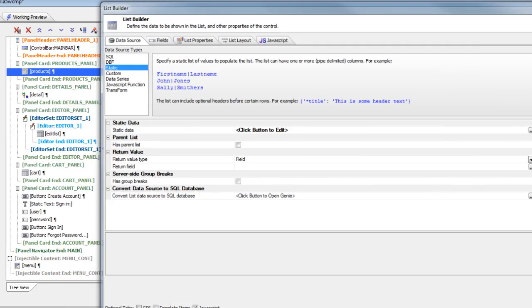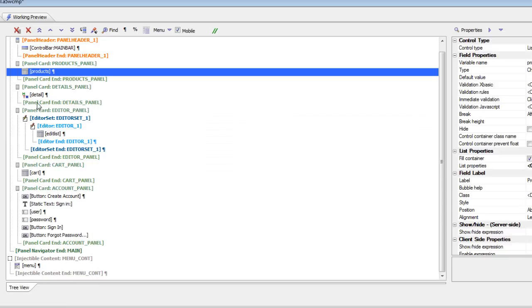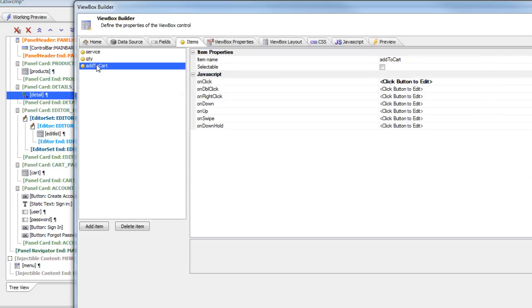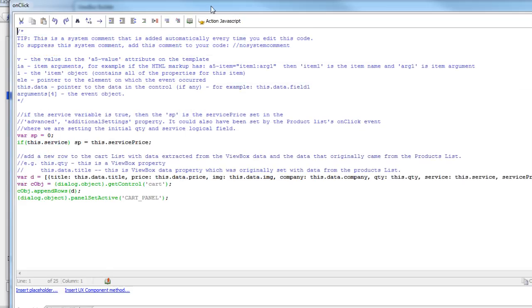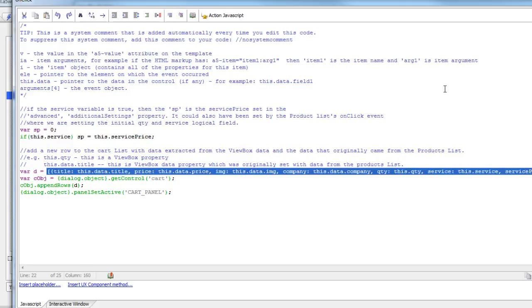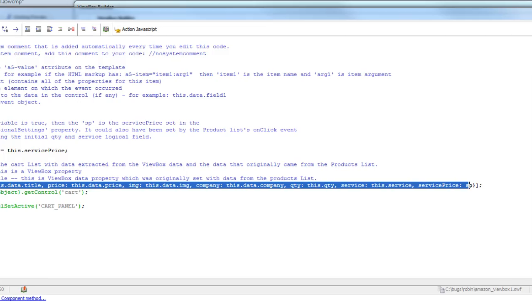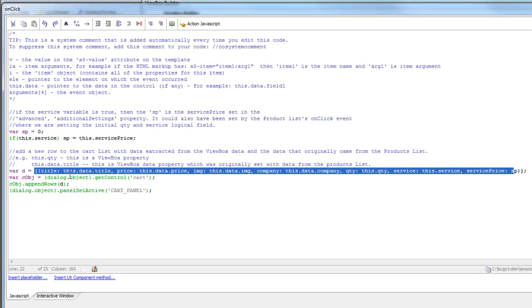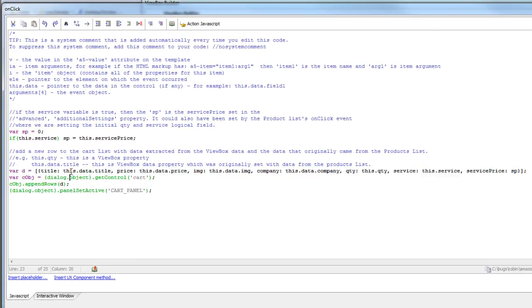So now let's go back to the ViewBox itself and go back to the add to cart event handler. So you can see here that when we construct this data array, the data array is an object that has data from the ViewBox data. So all of the data from the ViewBox data starts with this dot data. So this dot data title, this dot data price, etc. So these items came from the product list, which was then used to populate the ViewBox.